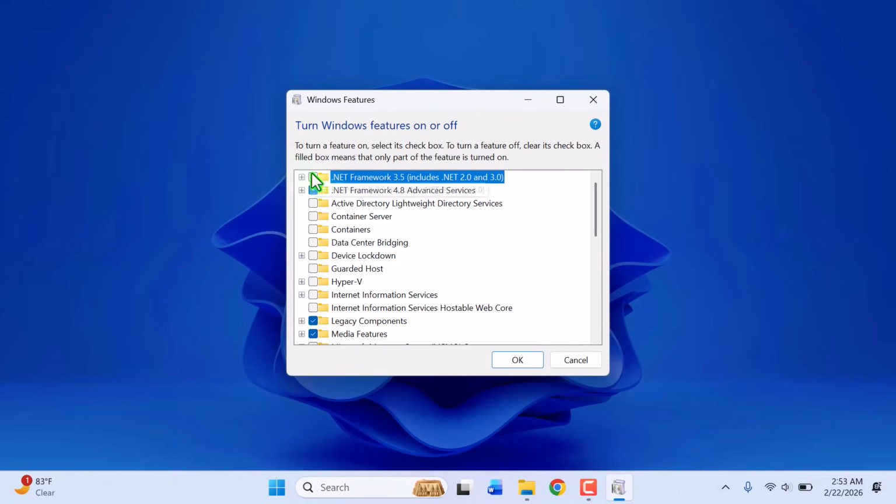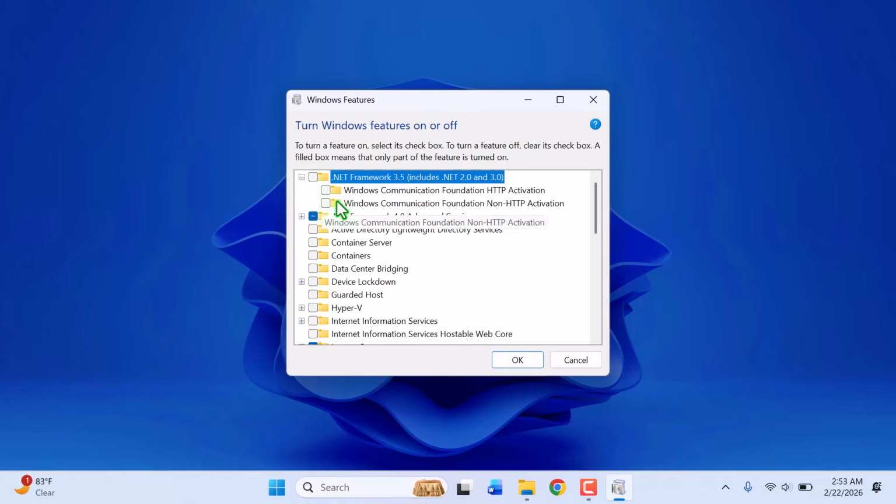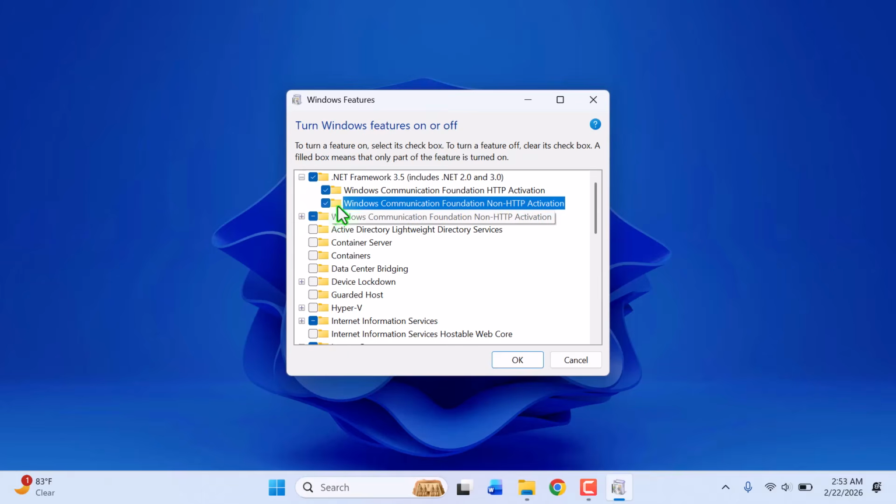Now look carefully at the very top of the list. You'll see .NET Framework 3.5, and in brackets, it will indicate that it includes .NET 2.0 and 3.0. Perfect. Now, make sure the checkbox next to .NET Framework 3.5 is ticked. If you expand it, ensure all the sub-options inside are also checked. If it's already checked, then that means it may already be installed on your system. But if it's not, go ahead and tick it.